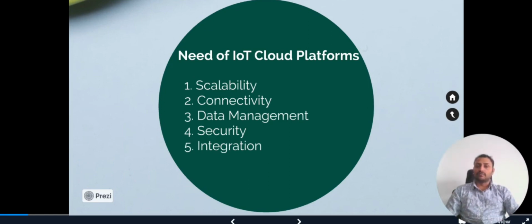Third is data management. IoT devices generate a large amount of data, and it's challenging to manage and store this data locally. So cloud platforms offer data management tools that help you store, manage, and analyze data from IoT devices.